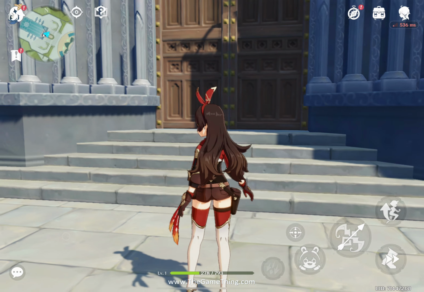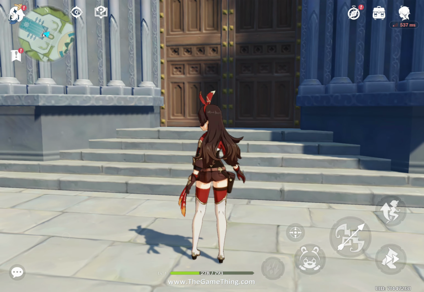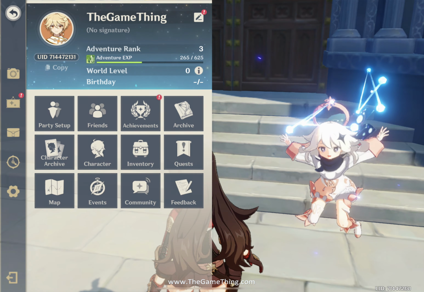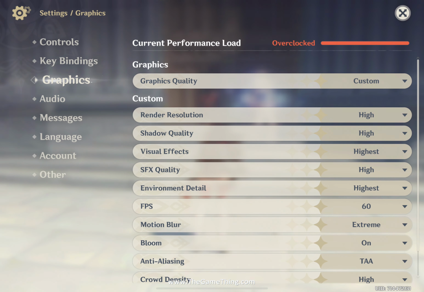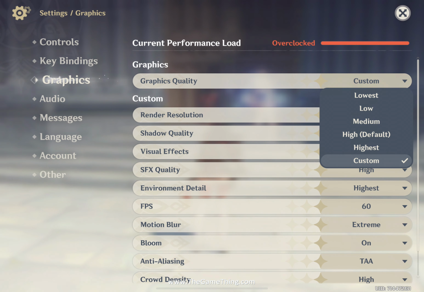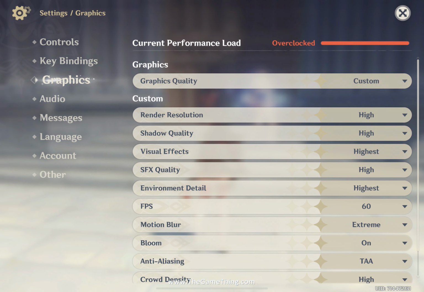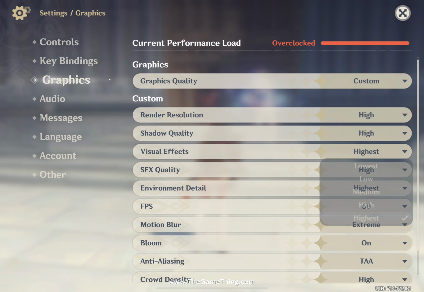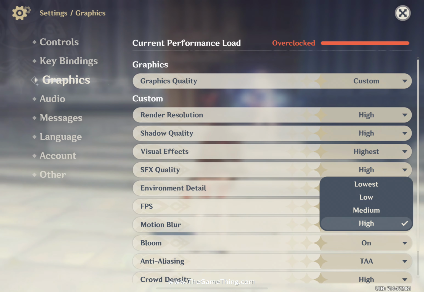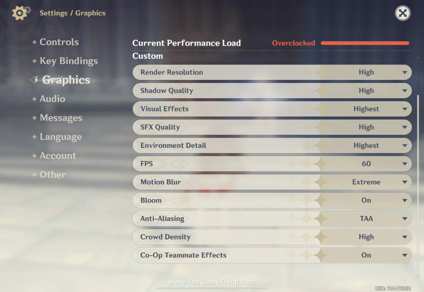Now the first thing that I'm going to do here is to show you the settings that I'm using. So let me get up to here. So let's get to settings. So let's go to graphics first. So this is on custom at the moment. Let's see, what are the options? Well, it's actually on the highest, or it should be. So let me just run through here. So render resolution is on high, which is the highest. Visual effects is highest, which is the highest. Let's see, shadow quality high, which is highest. SFX, special effects quality is on high, which is its highest.